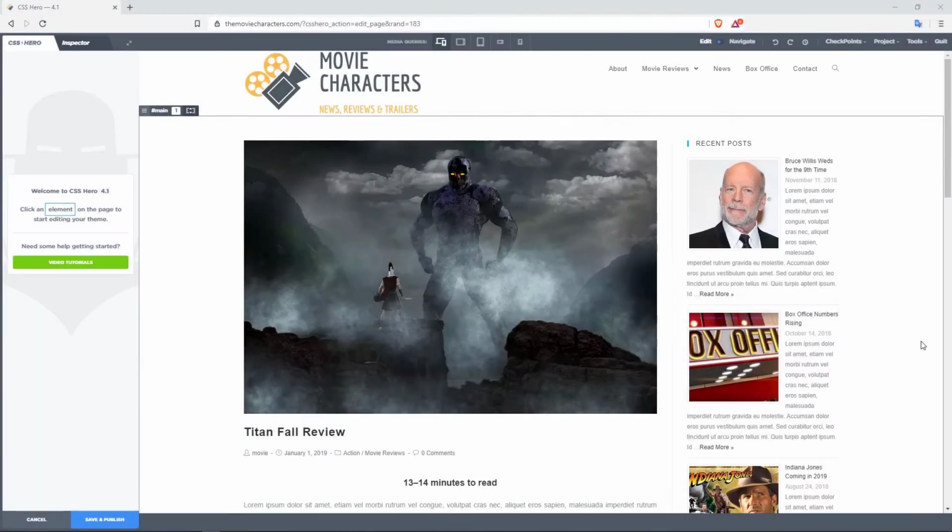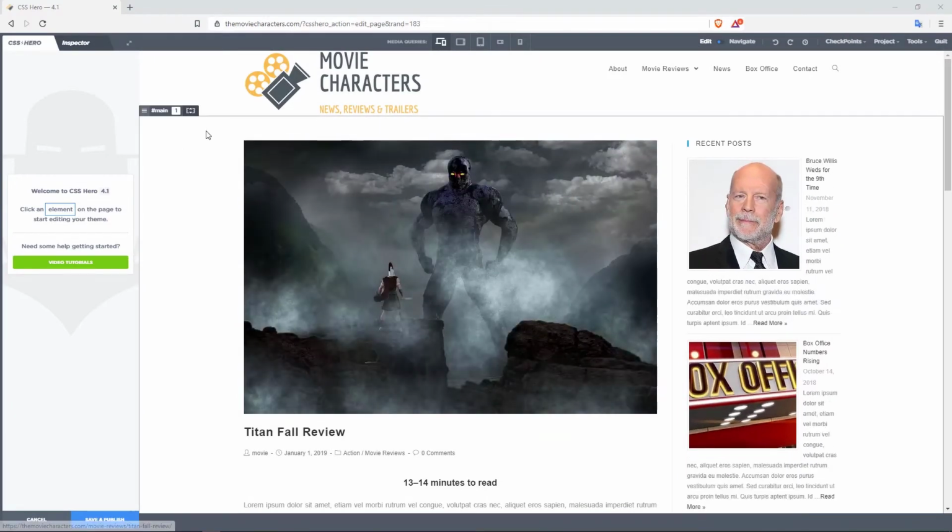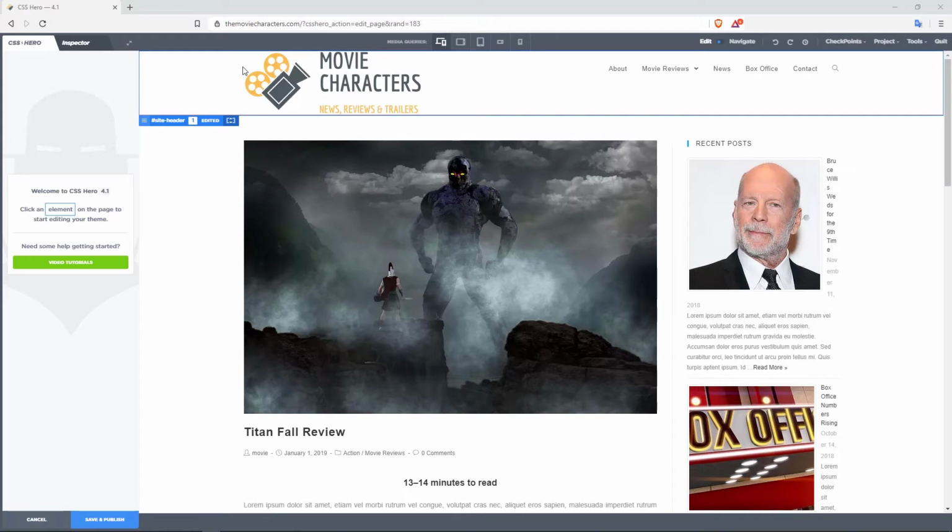With CSS Hero, you can actually find and make use of royalty-free images on your website. But before I show you how to do that, let me just go ahead and make some adjustments to our header because I'm going to apply some background images to the header.